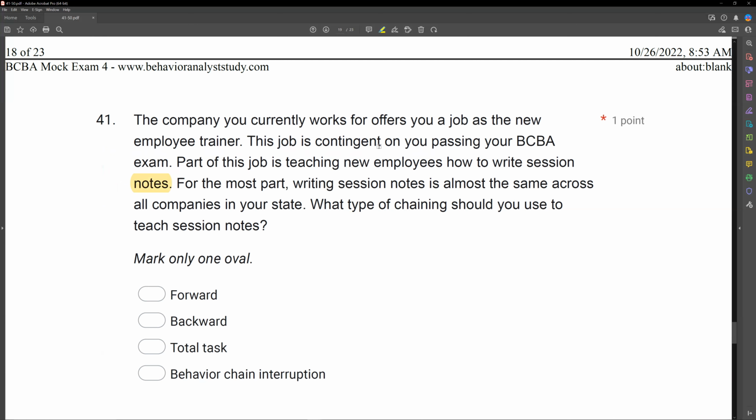And what do we know about session notes? Well, we know writing session notes is almost the same across all companies in your state. So we can start to assume that this employee knows, for the most part, how to write notes. Note writing is essentially the same anywhere you go. So there might be 1 or 2 steps in our process that we might change, but for the most part, it's going to be a very easy training on how to write notes at the new company.